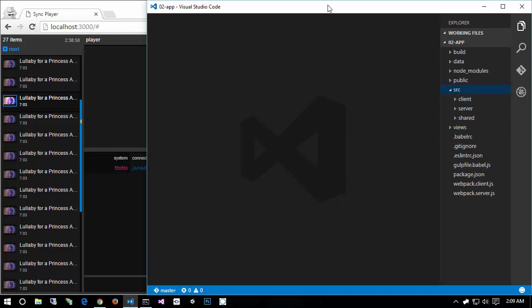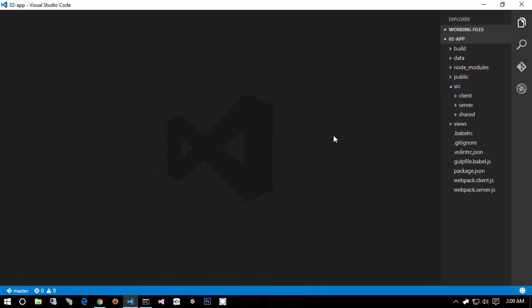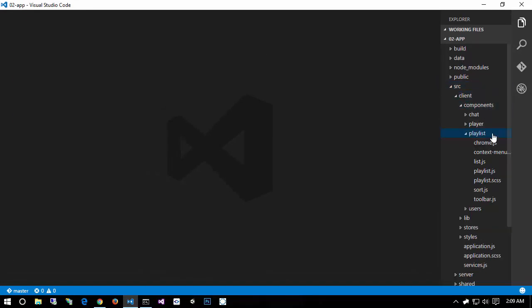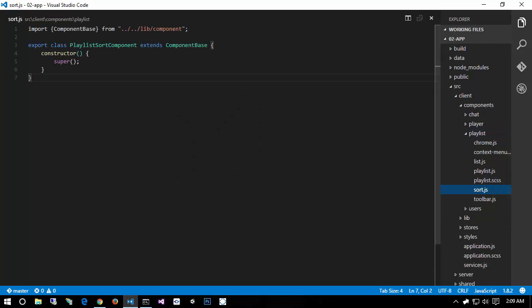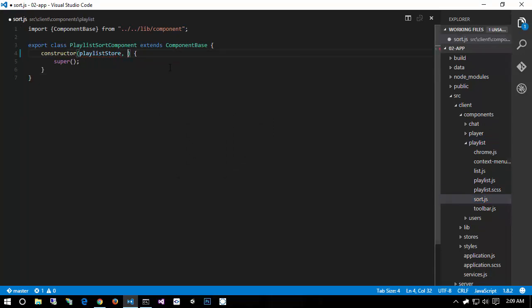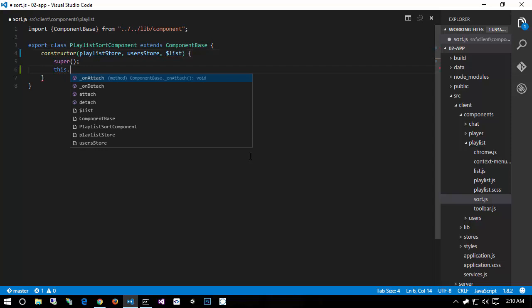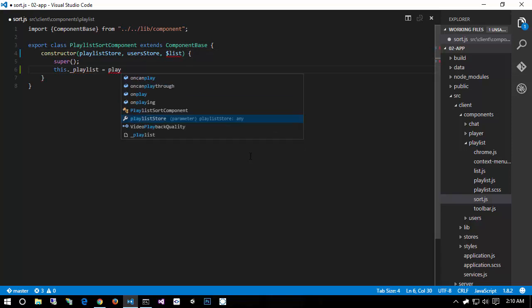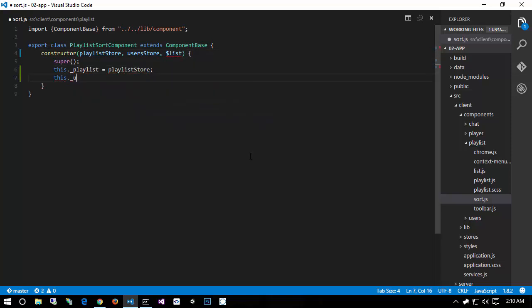The first step is, I'm going to go ahead and expand this because we have a bit of code to write. The first part is, I'm going to go into my components playlist sort, and I'm going to put in our dependencies. We're going to depend on the playlist store, the users store, and we're also going to depend on the list component. So I'm just going to say money list.